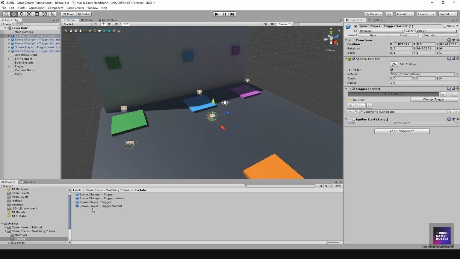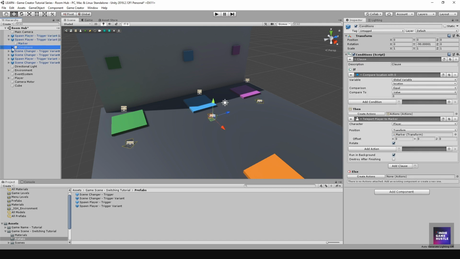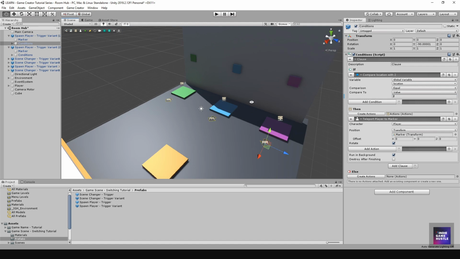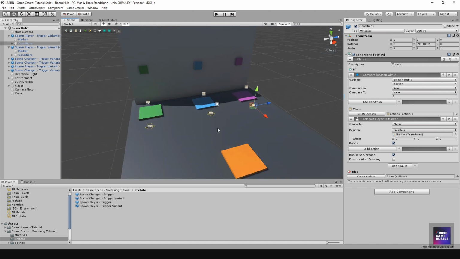And this is where everything will make sense, because what we want to do is for this particular spawn player, we want the conditions to say, hey, if the location is 1, put it here, you see? And if this location is 2, put the player here. Now, the question is, how will it know which location, and when does the location change?